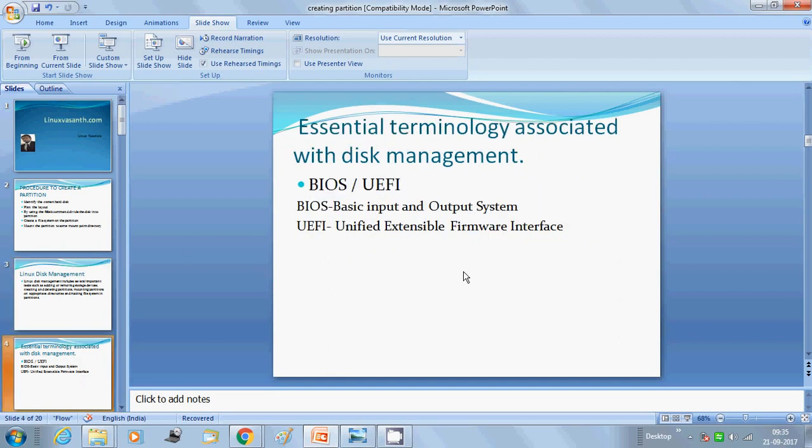The main important terminology associated with disk management are BIOS and UEFI. I hope you know the concept of the BIOS, right? Basic Input and Output System. When you power on the machine, the first program that runs is the BIOS. The purpose of running the BIOS is that it will check all the hardware devices connected to your server. Each and every hardware it will check and generate one report. If no error is found, then it will start the next program, the bootloader program.